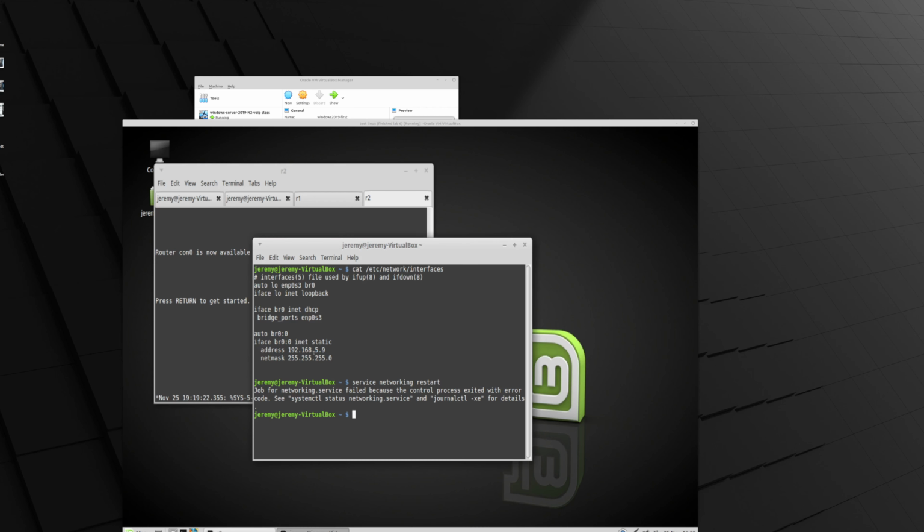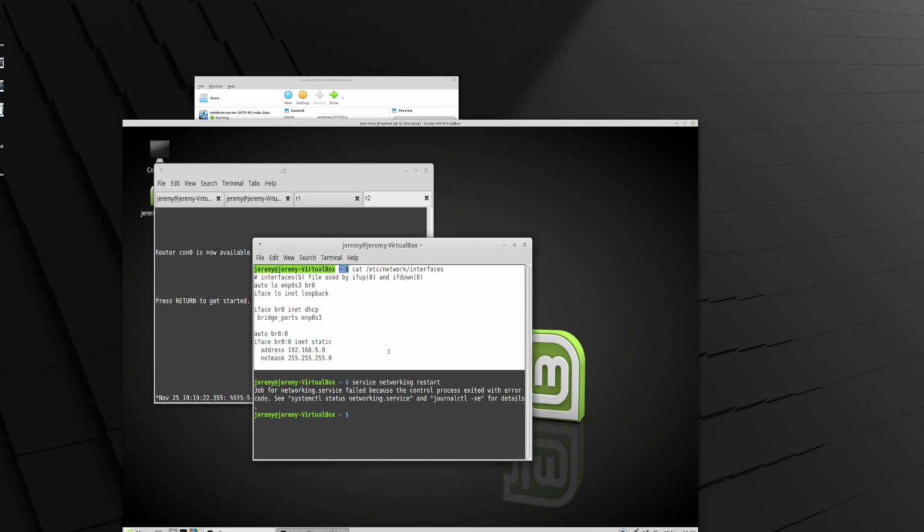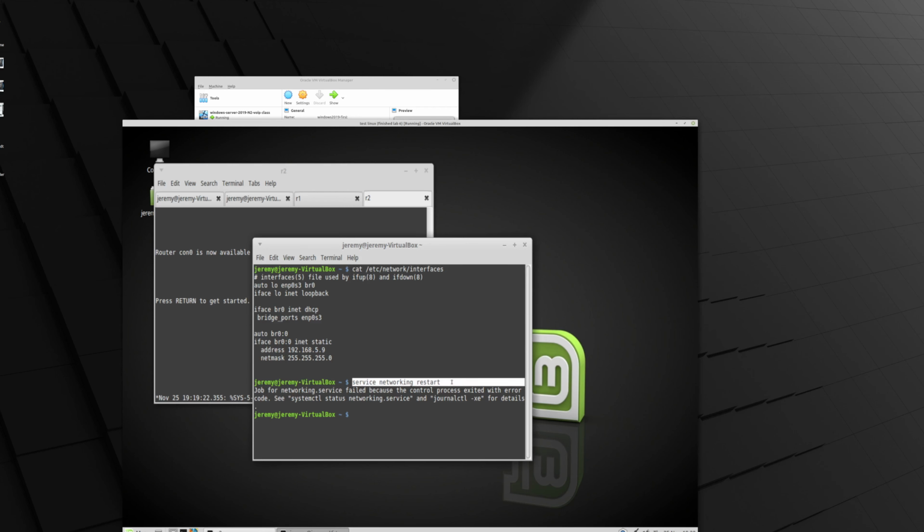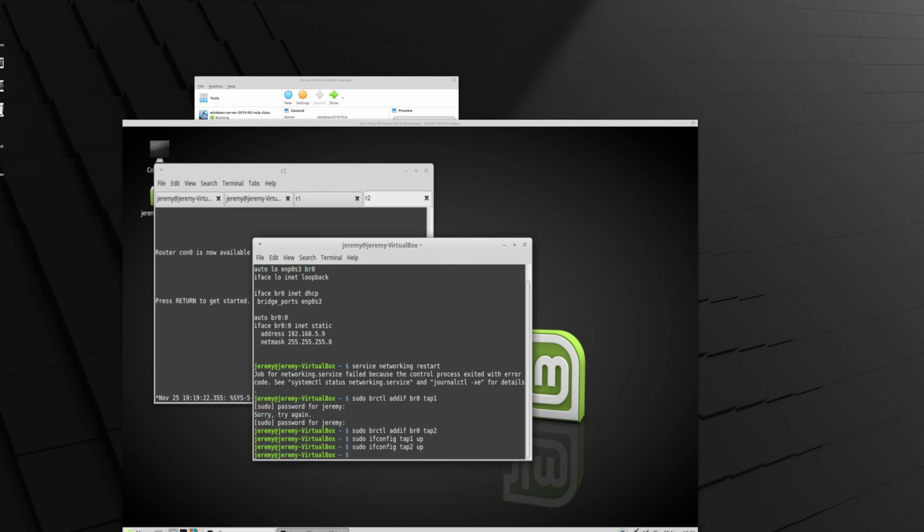And next step, after we configure the file, we save it, and then we restart the network services. You can see here it's saying it failed, but it doesn't matter, it works. So next step, after we restart the network services, we need to create a tap interface and bind it to the bridge interface.